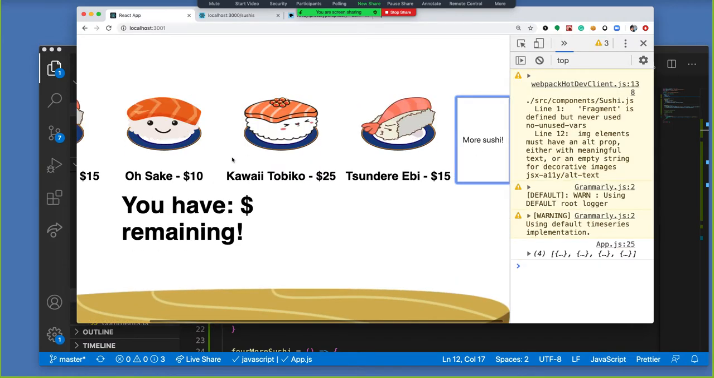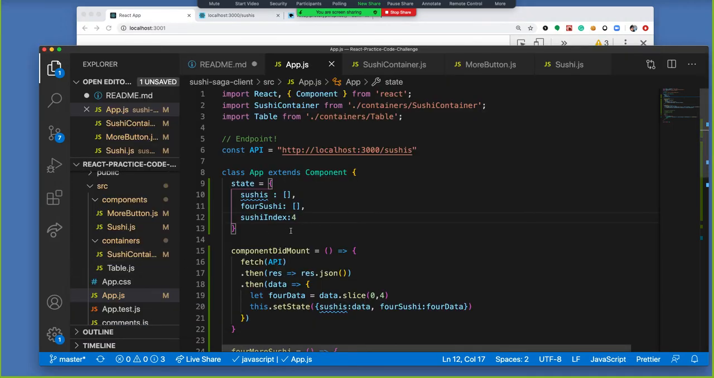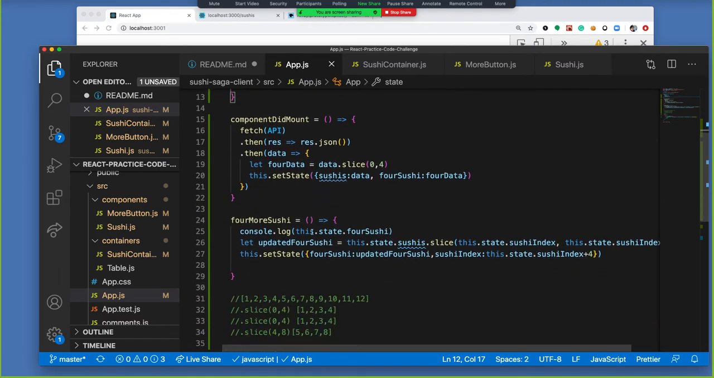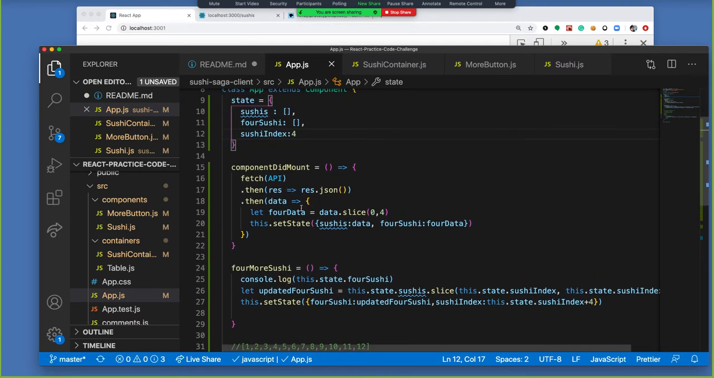Yeah, that is a gotcha that happens a lot on here. Just because of the initial render, it's easy to forget that you're already doing this. And so with it already working, you just have to make sure that you are starting at the correct place when you hit this button. Does that make sense? Yeah. Cool. All right. So we got our more sushi button.